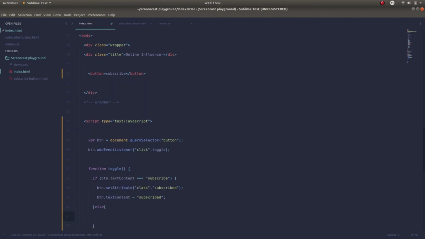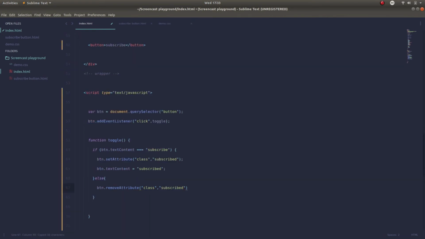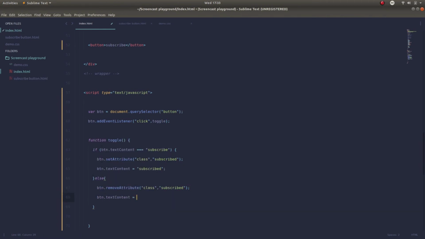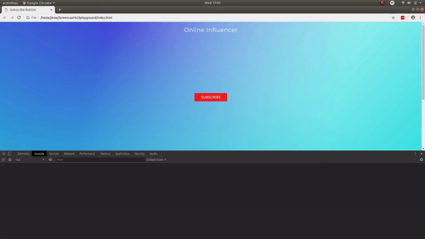Else, button.removeAttribute class subscribed, button.textContent subscribe. Alright, refresh page, and as you can see, our button fully works. Perfect.